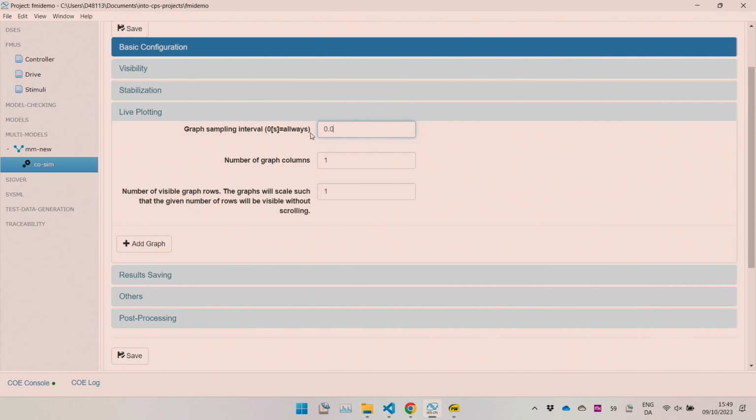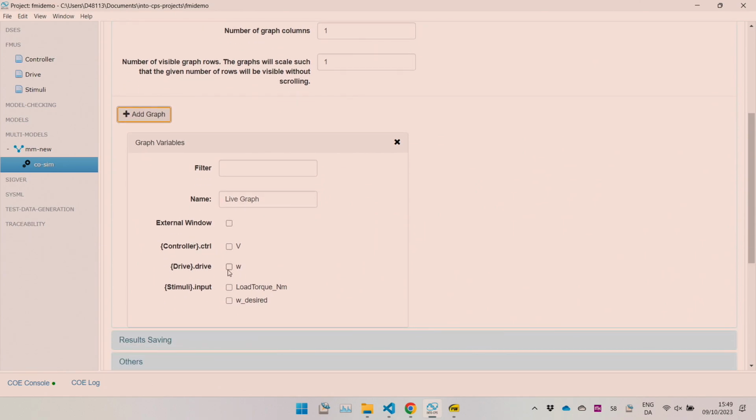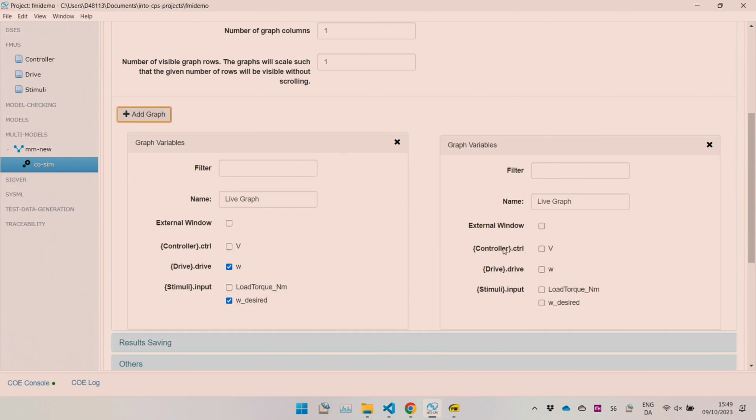So I want to plot every 0.1 seconds. So my plotting will do every 10 steps. I'll plot something, and I want to plot the W versus W desired. That's our criteria. This is what we care about. Maybe we can create another plot just to demonstrate the output of the controller.